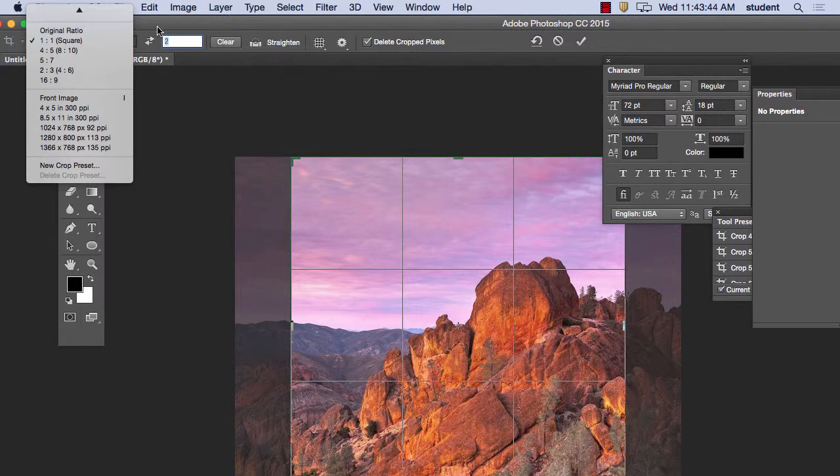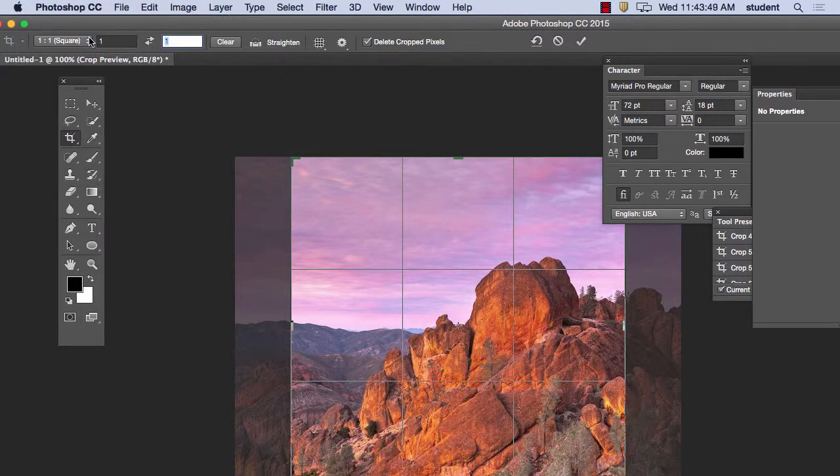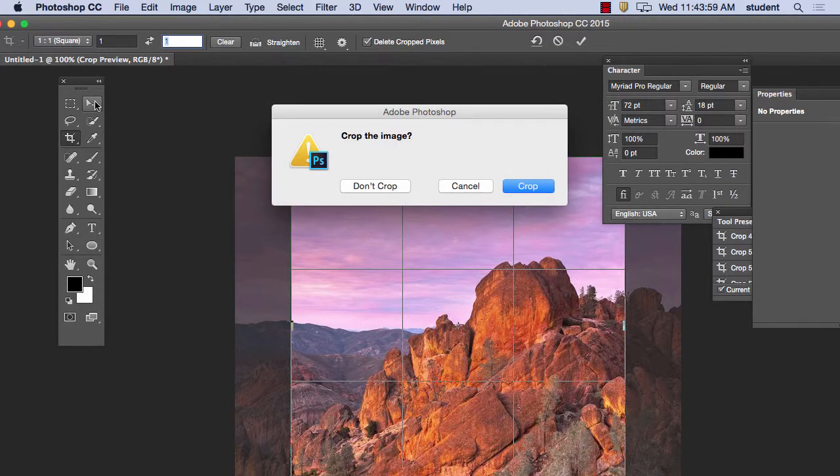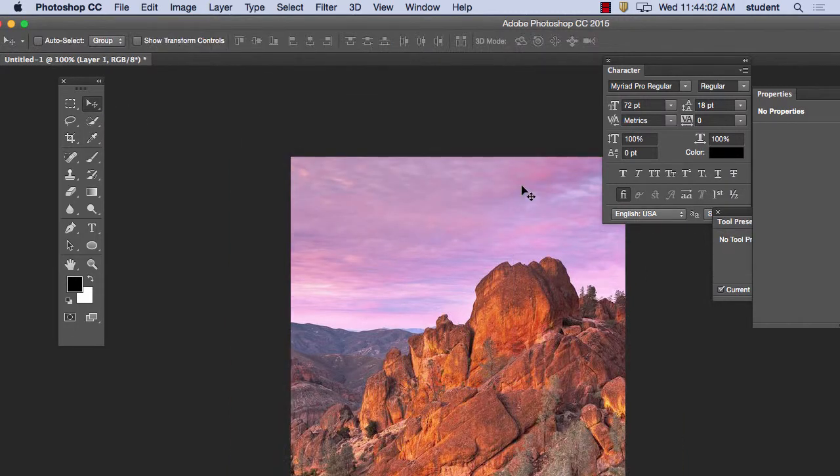But now Photoshop is all about ratios. So if you want a 1 by 1 thing, it's going to be square. So again, this is the crop tool. I put in 1 by 1 to make it square, and then I click on the move tool when I'm done. It's going to ask you if you want to crop it. I say crop, and it makes it square.